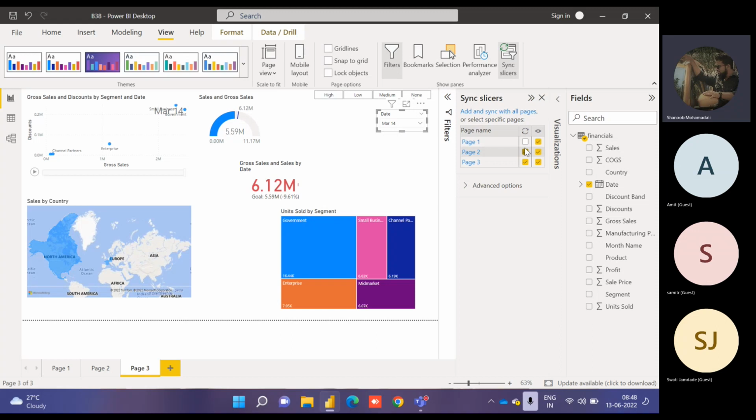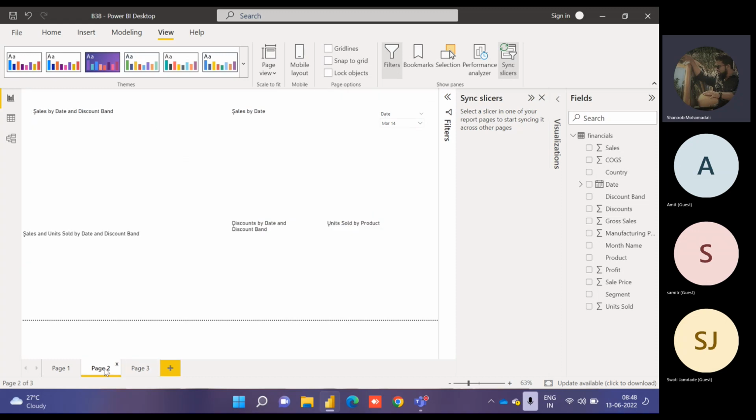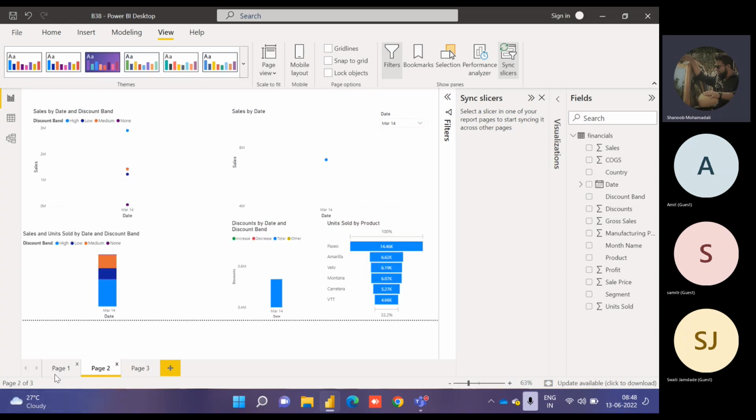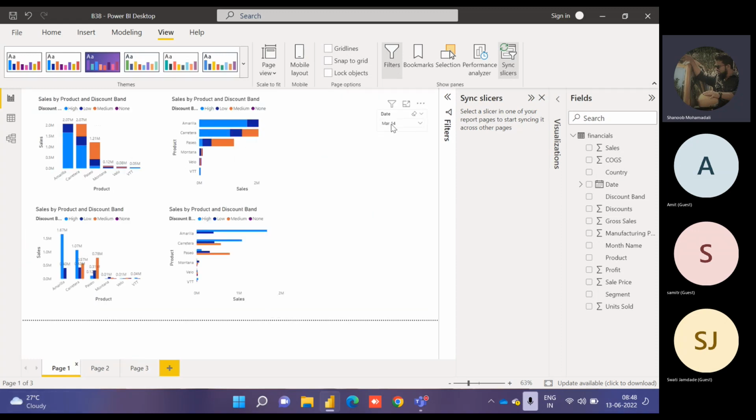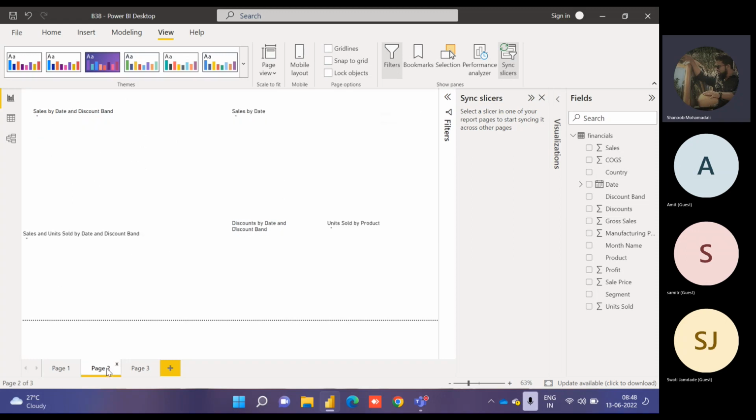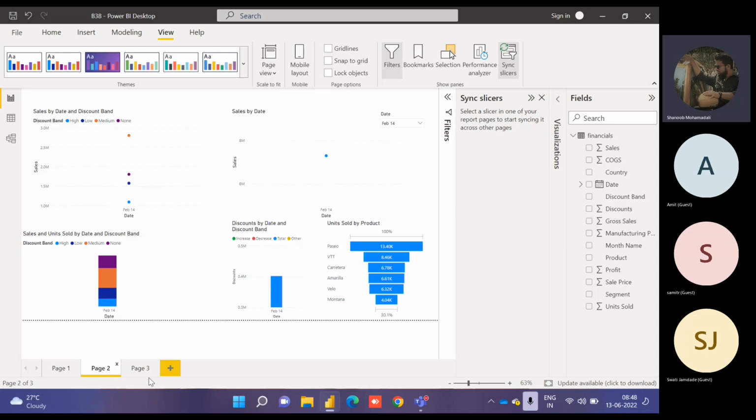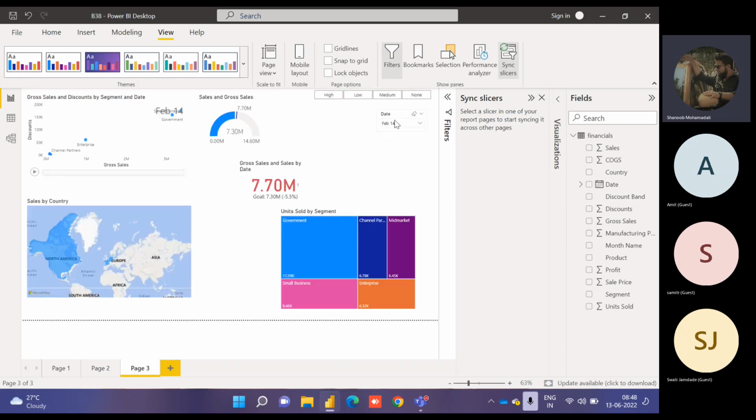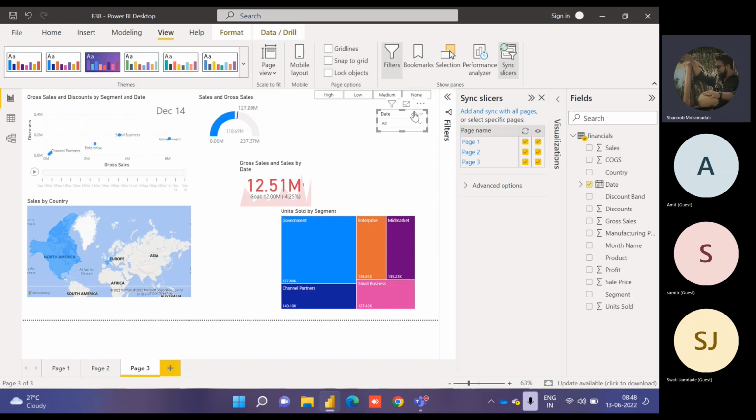So I will say like this. Yeah. So I selected March 2014 here. Now if I go to page 2, March 2014, page 1, March 2014. Let's say in page 1 I selected February. What will happen to page 2? Again, it would be February. For page 3 as well, it would be February. Yeah. So like this, you can sync the slicer selection across the pages that you need.